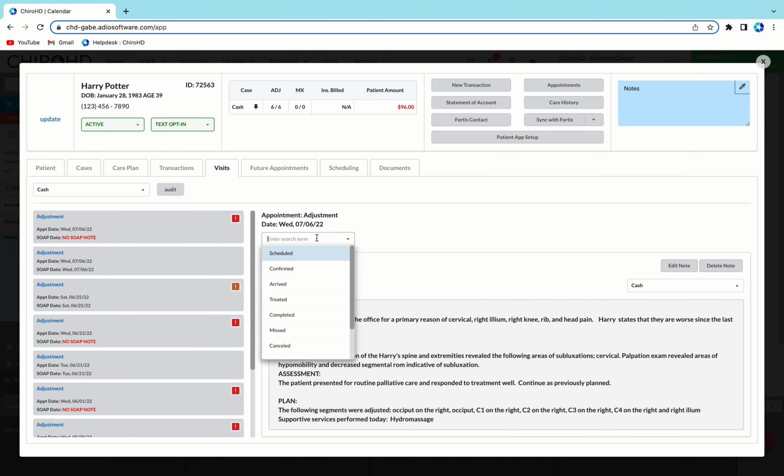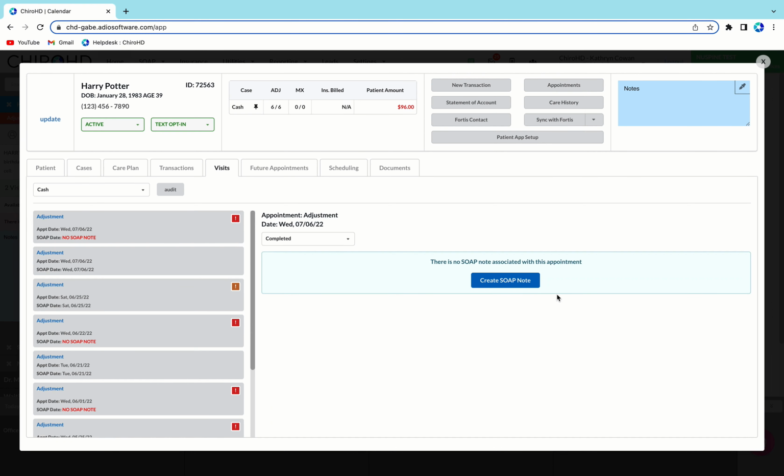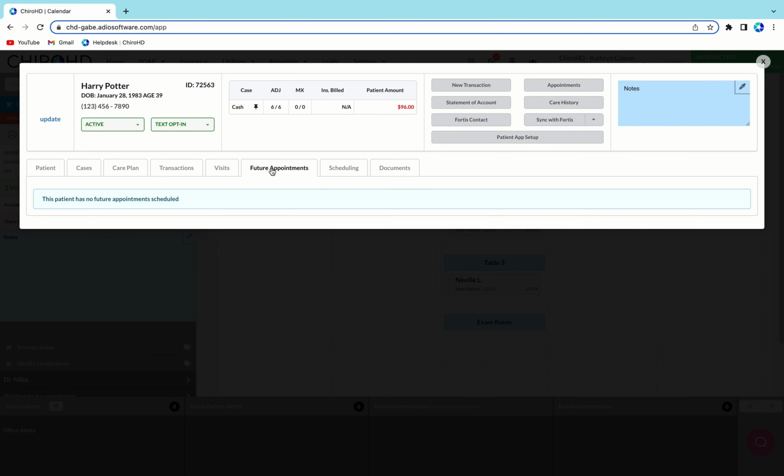You can view the note from here. You can change the status of the appointment. You can change the date. And you can even create a SOAP note on an adjustment that is missing one. Future appointments, this is just a list of all of the appointments that they have in the future. You can cancel and delete appointments from here. In the future, you will be able to manage a lot more from this screen.